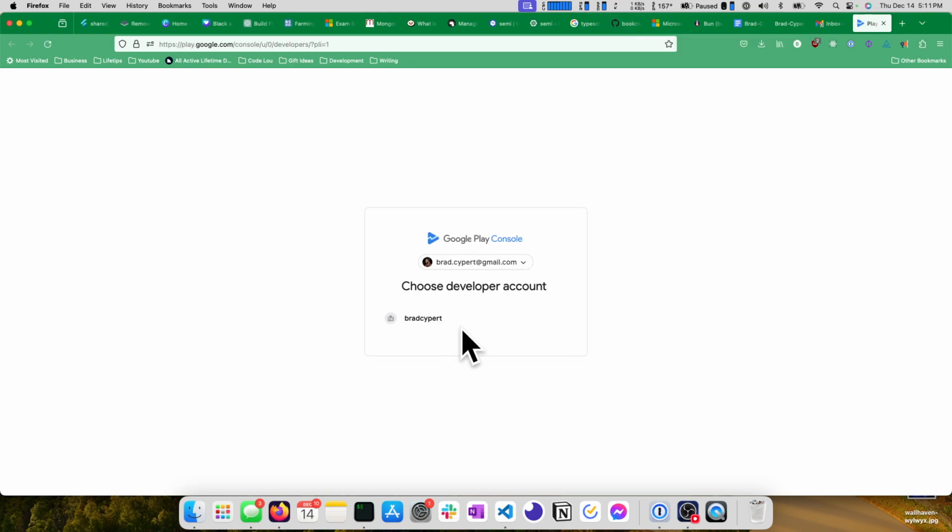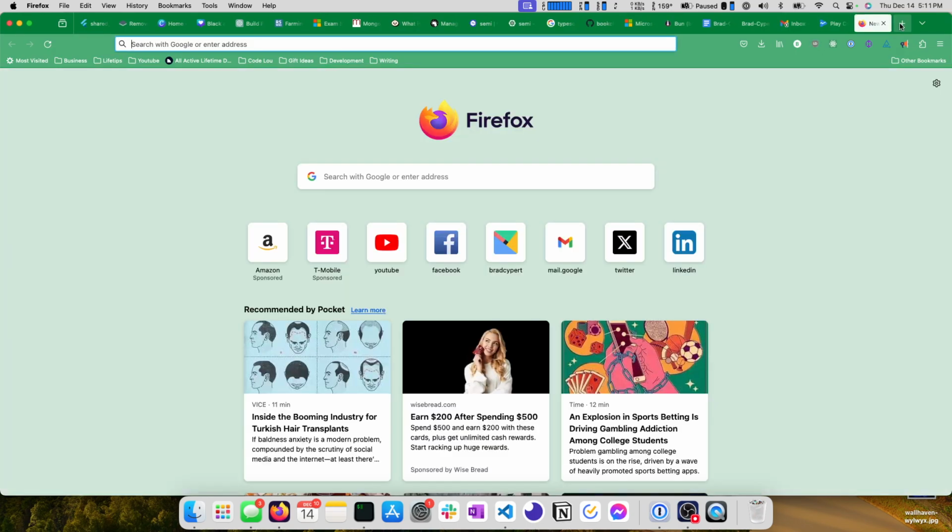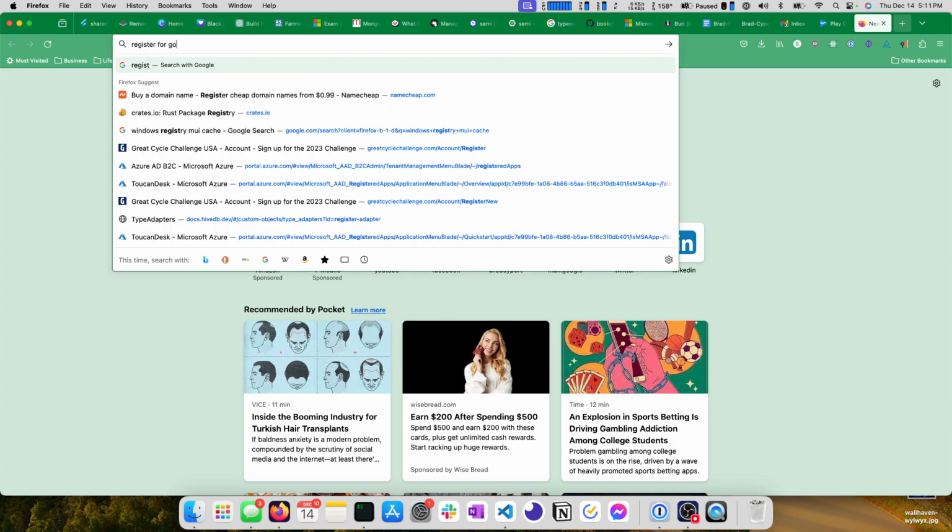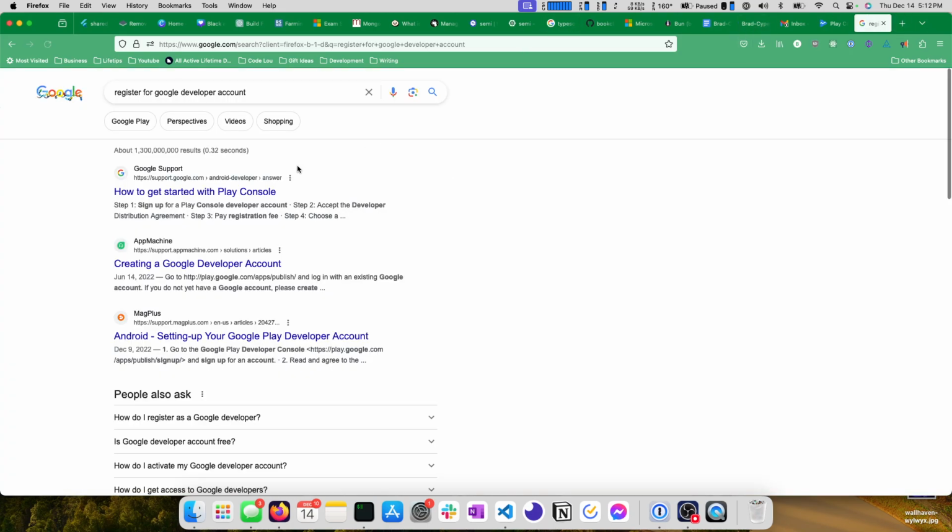So you'll see something like this. You can choose your developer account. If you don't have a developer account, you'll need to register for one. Register for Google Developer Account. I don't remember if you can do that from the Play Console or not. So if you can't, there are steps right here that you can follow.